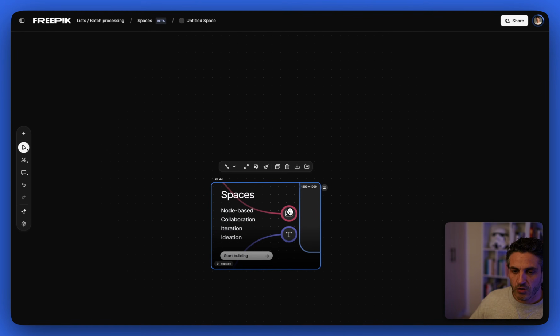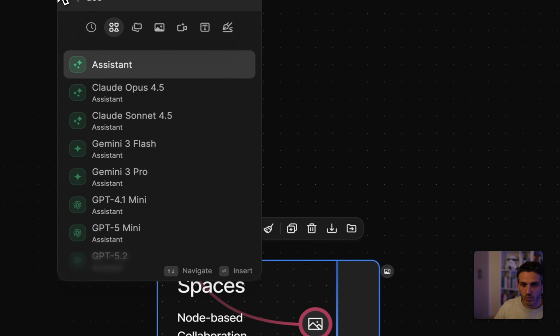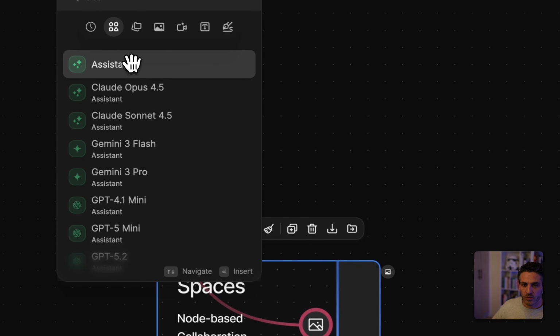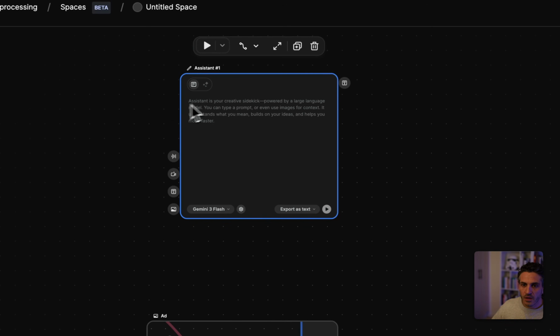The first thing I'm going to do is create a list of all the European languages, and in order to do that I will actually start with the assistant node. With the assistant node, there's a new feature. So let's start by adding the assistant node up here. In the prompt, I will then ask the assistant node to create a list of all European languages.